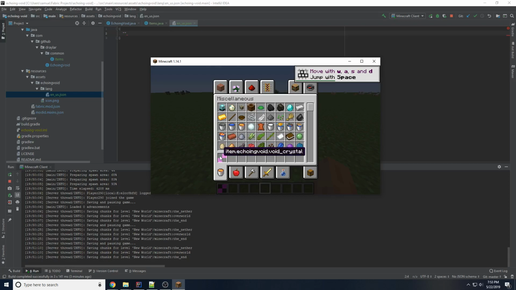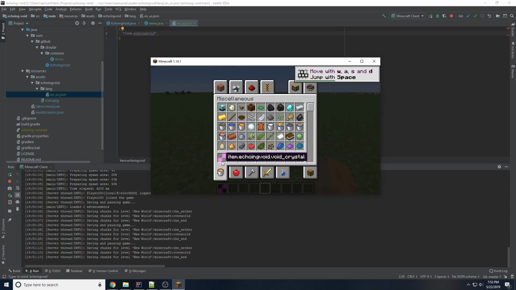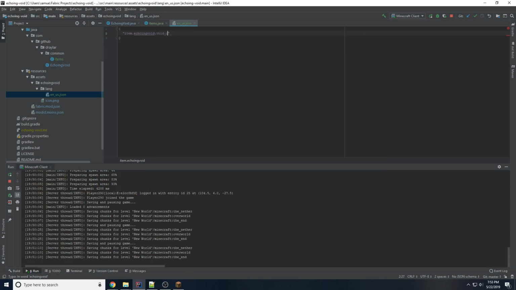So item.echoingvoid.voidcrystal, echoing void dot void underscore crystal. And then on the right side, we're just going to do Void Crystal.